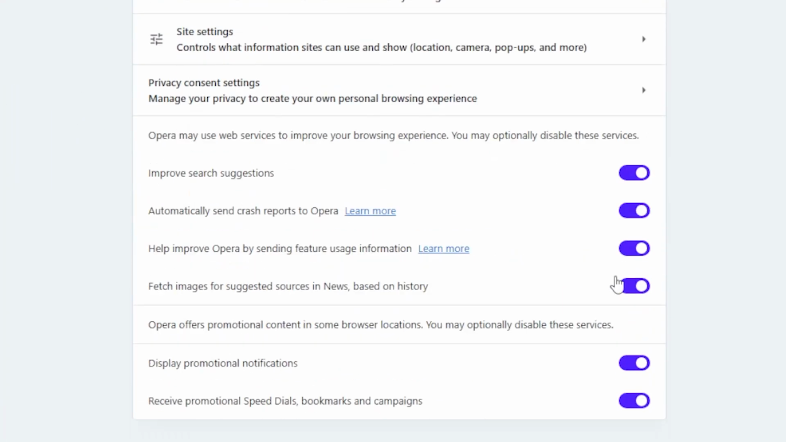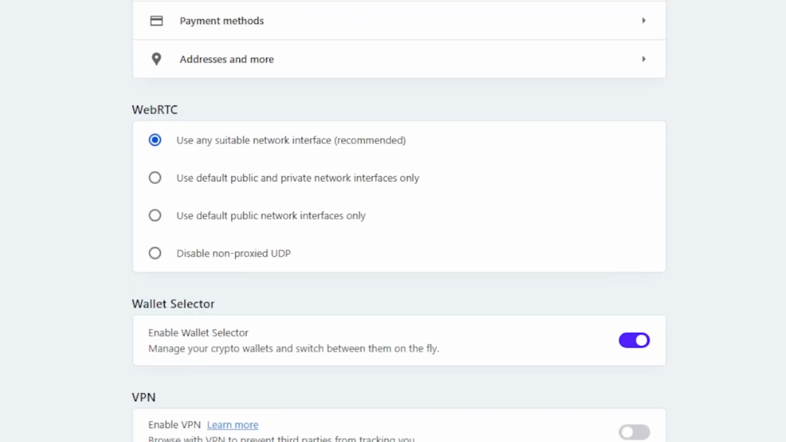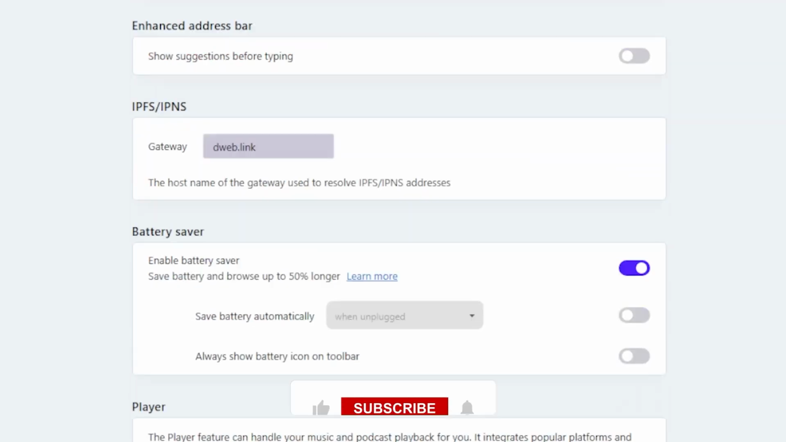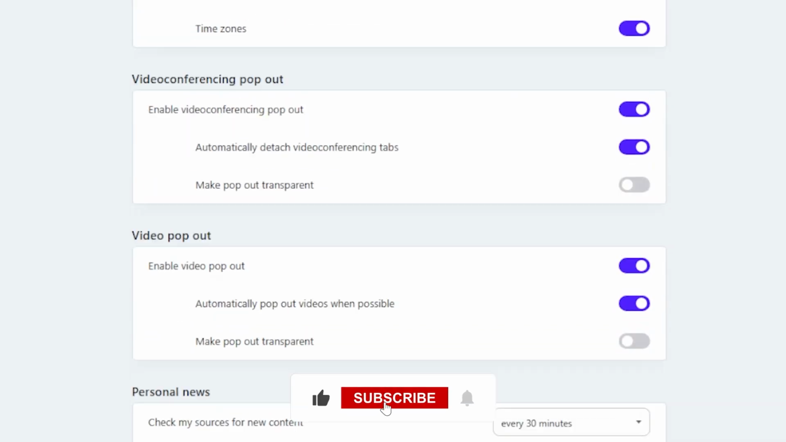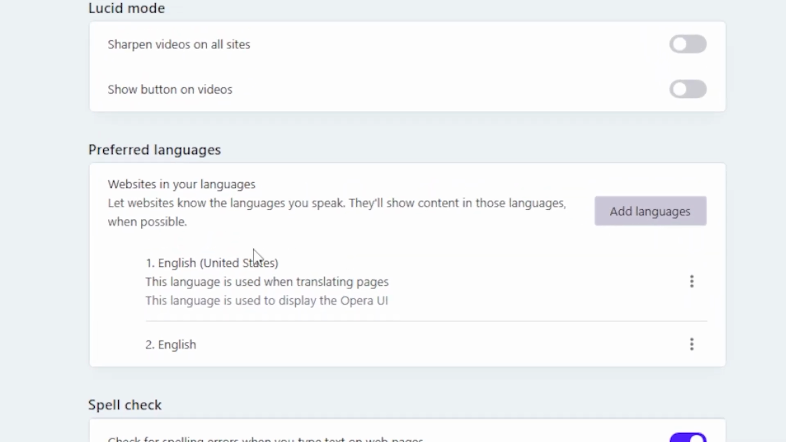Now scroll all the way to the bottom until you see the Advanced button. Click it to expand more options. Scroll down again until you find the section called Preferred Languages. Here you will see a list of languages currently added to Opera.